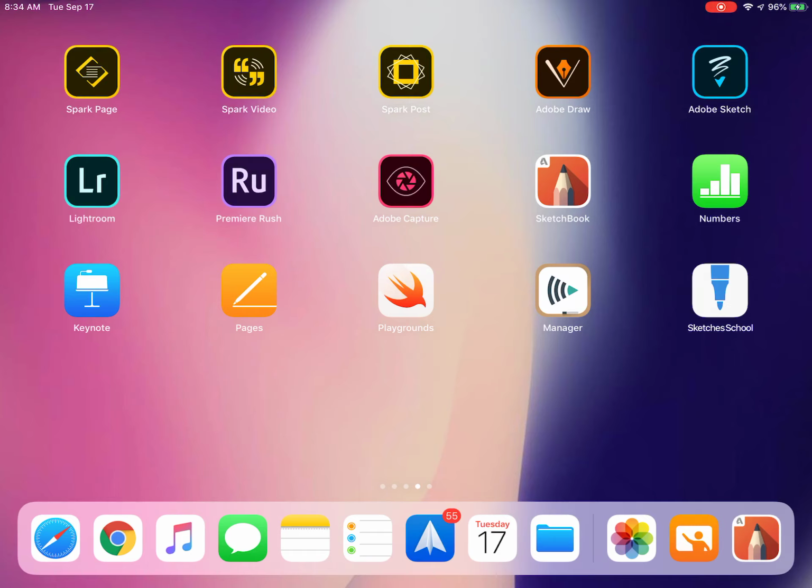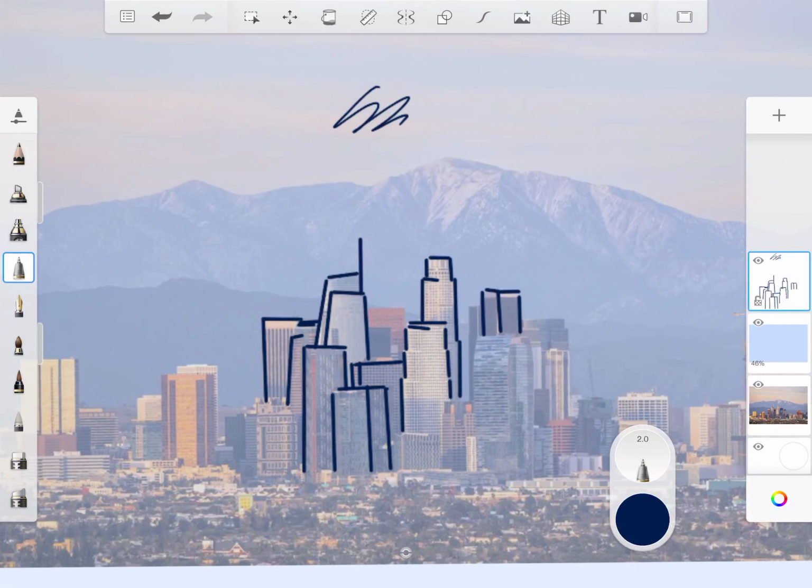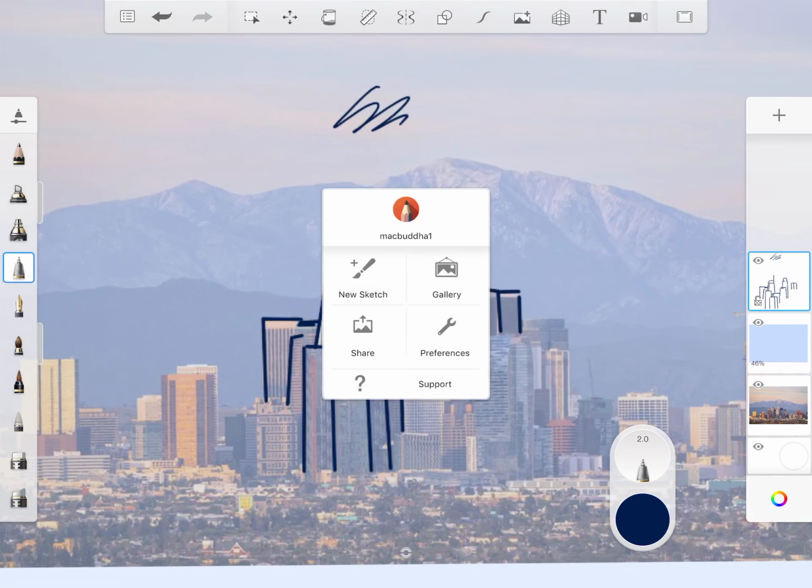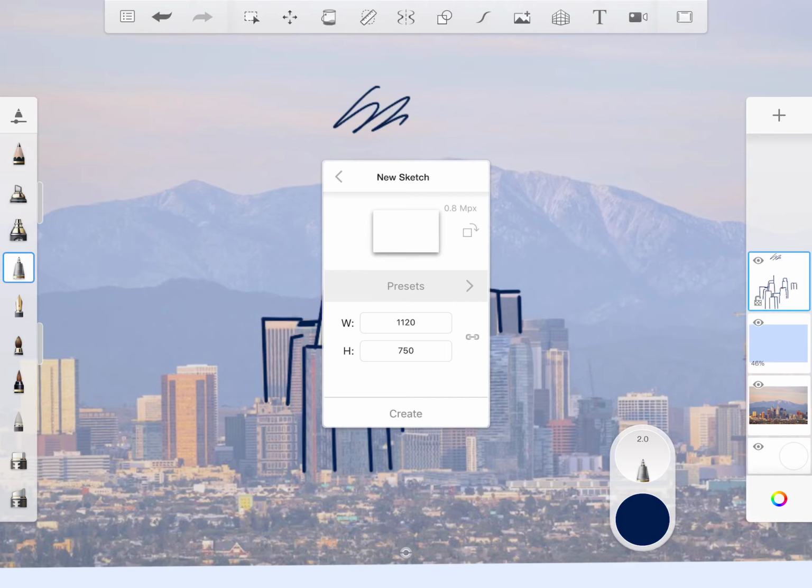Make a sample cityscape using a SketchBook app on the iPad. So here I have the SketchBook app. I'm going to open that up. Here's one I was working on earlier, but let's start a new one. I'm going to make a new sketch.